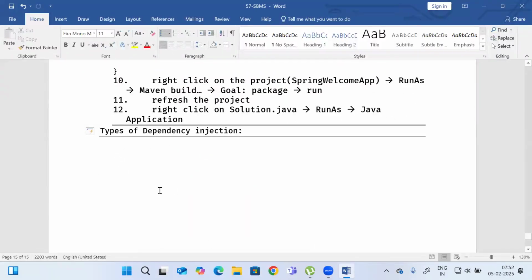Are you getting my point now? Right. So now we are going to discuss types of dependency injections. Dependency injections are three types.